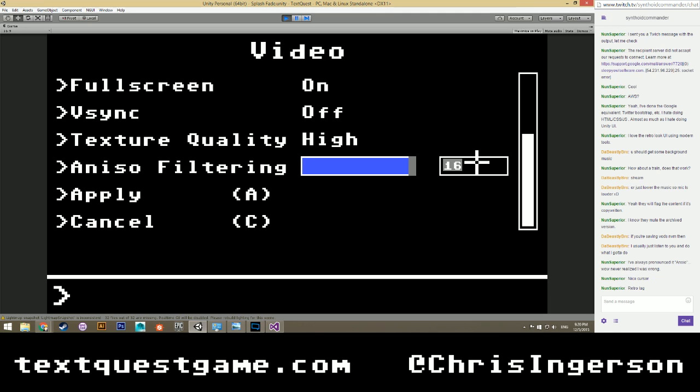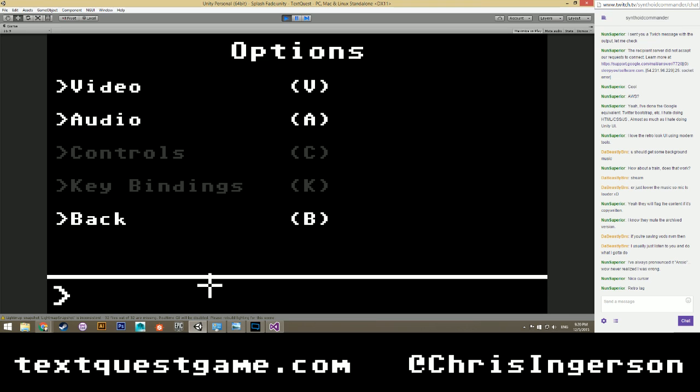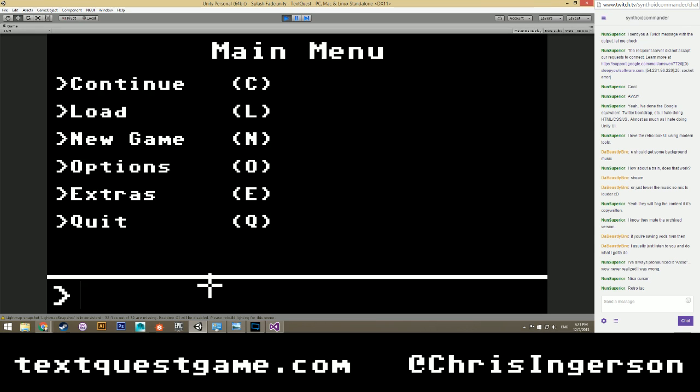And oh, I can't hit negative. That's good too. If I do 60, yay, it clamps to 16. Hooray. Okay, so that's all there. Then if we hit apply, we should be able to say back.